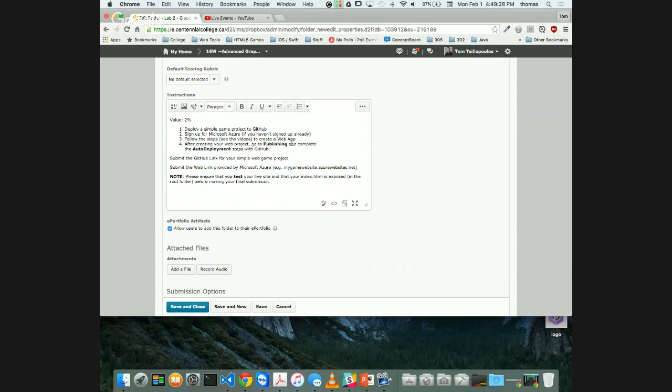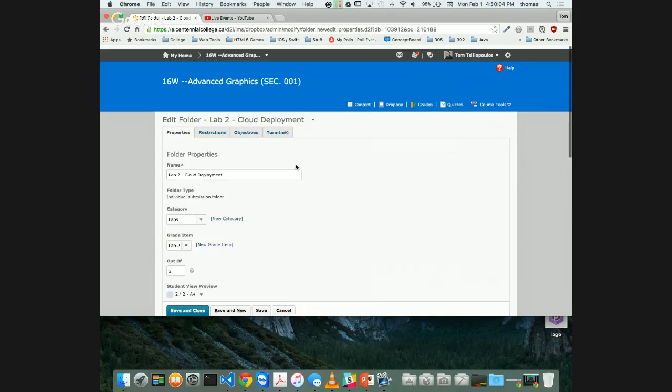After creating your web project, go to publishing and complete the auto deployment steps with GitHub. And then what I want you to submit is the GitHub link for your simple web game project, and the web link provided by Microsoft Azure, so it'll be like mygamewebsite.azurewebsites.net. Please ensure that you test your live site and that your index.html is exposed in the root folder before making your final submission, because otherwise you'll see nothing. You'll get an error, a non-access error: I don't have access to that resource.